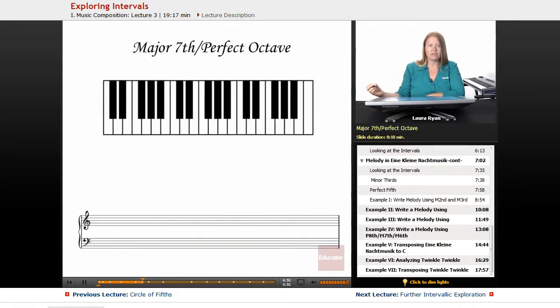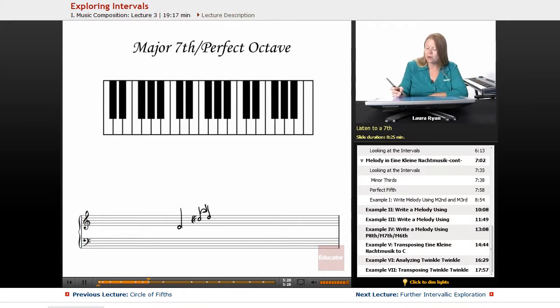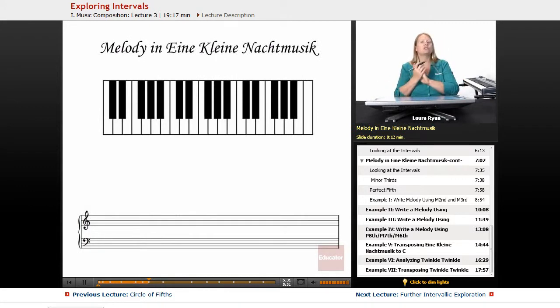So let's move on to the major seventh and perfect octave. These are very strong intervals in that the major seventh is very much pulling your ear towards the perfect octave. So let's listen to this. From D to C sharp. It's very hard to just leave that interval hanging. You want it to move. There. Same thing. Like that. So those are really good tools to know when you're writing music. Those are good tools to use to draw your listener's ear towards the key that you want it to rest in.